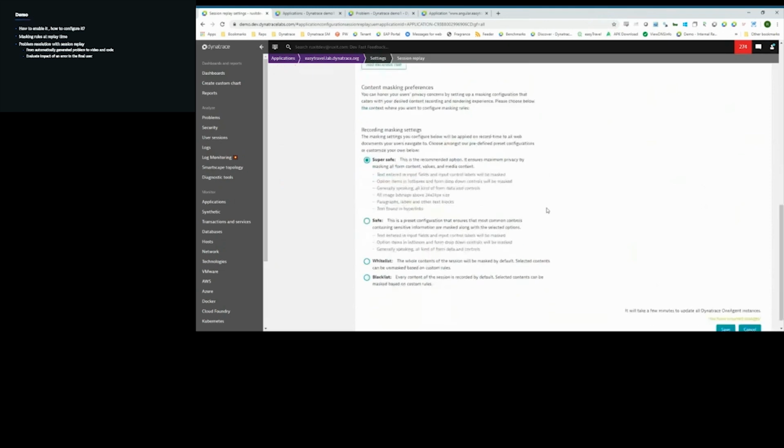There may be cases where you want to record the page, but there's certain content within the page that you want to exclude as well. If you've looked at session replay, one thing I'm going to note is that this screen may look a little bit different because this is a new configuration screen that's going to be available in less than a month. So yours may look a little bit different right now.